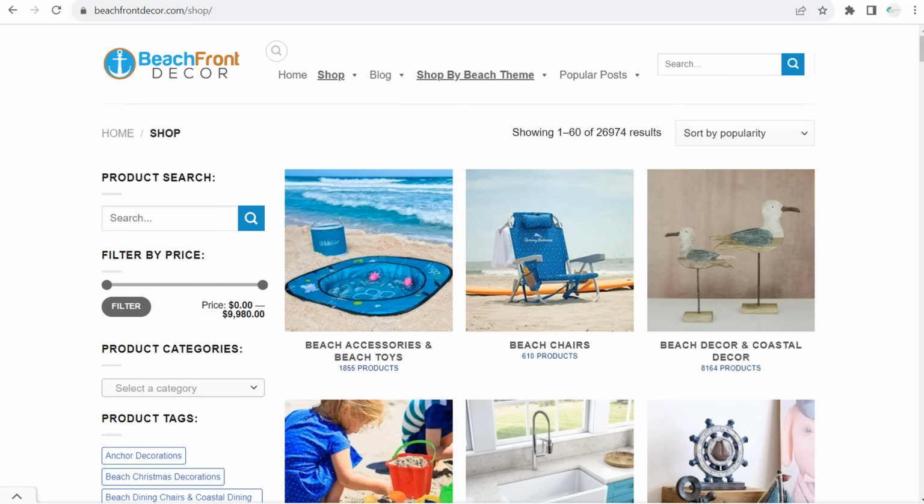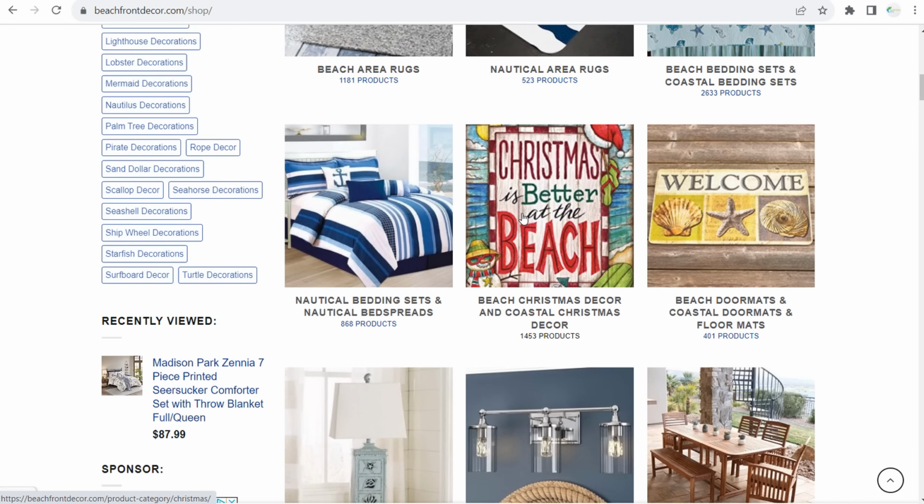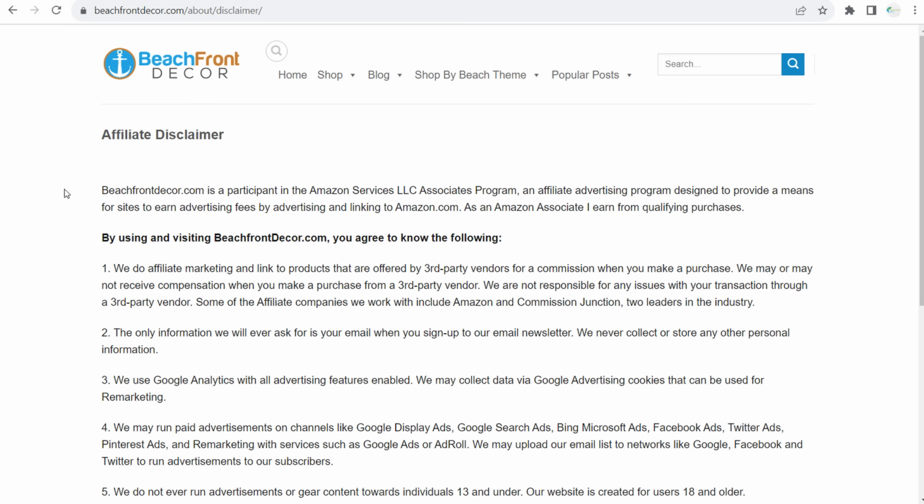So if we come over here to Beachfront Decor real quick, generally on a lot of my pages, I will put my affiliate disclaimer at the very top so people know that I am an affiliate. And then if we come over here, this is my affiliate disclaimer. You can come right to this page and just steal it and just change it to make sure you have your website here. But basically my affiliate disclaimer is, by using and visiting Beachfront Decor, you agree to the following: that we do affiliate marketing. We only ask for certain types of information. We don't store any personal information. We use Google Analytics. So just a few different things to put here, even if you're not going to be running ads, even if you're not running Google Analytics, it's still worthwhile to set this all up.